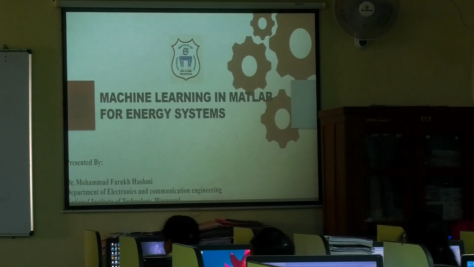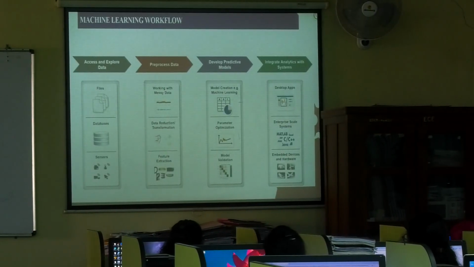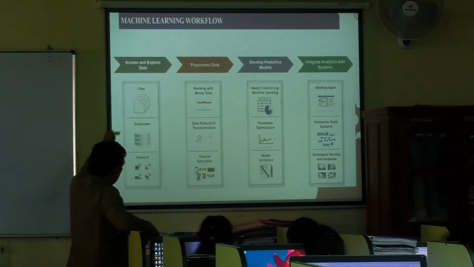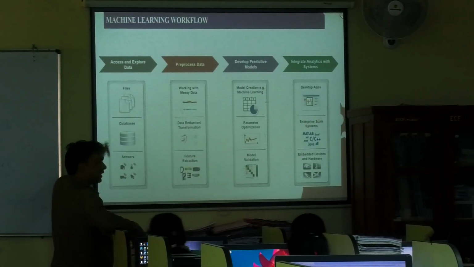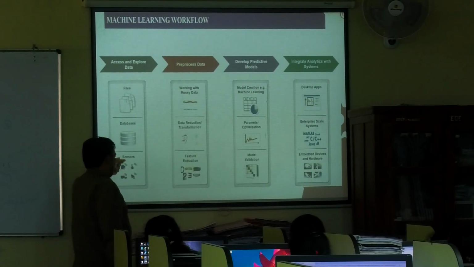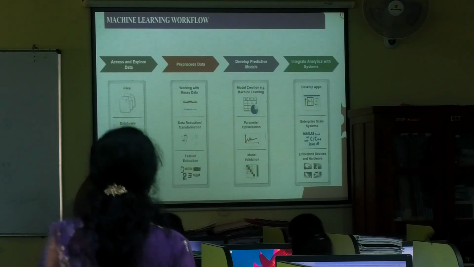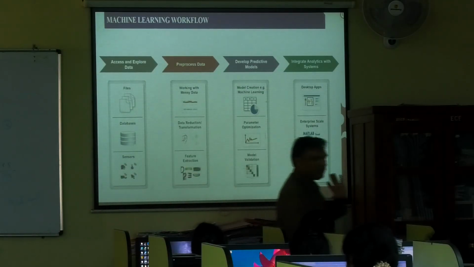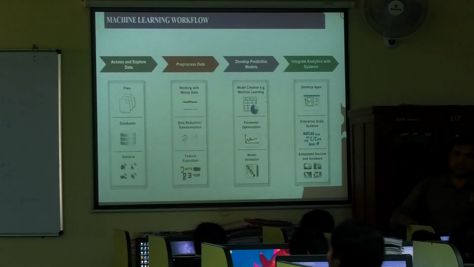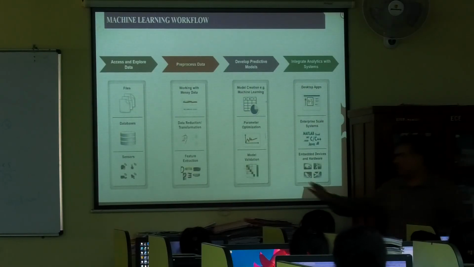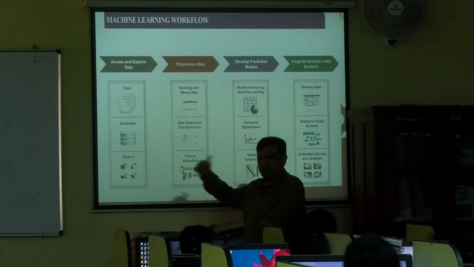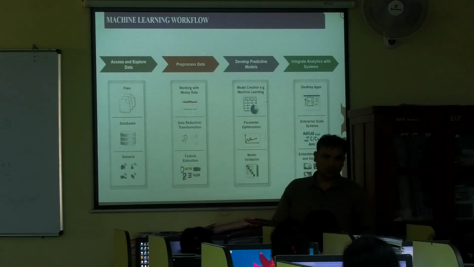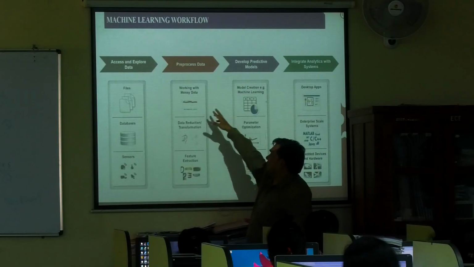When you want to use machine learning with MATLAB, as I said, the machine learning workflow would be like this. The first step is to access and explore the data. Data is available in a database, but what is data? It is collected from various sensors. The data may be converted in the form of values, images, or signals. It may be anything. A signal is one dimension, images may be two dimensions, or values in terms of an Excel sheet. That will be collected.